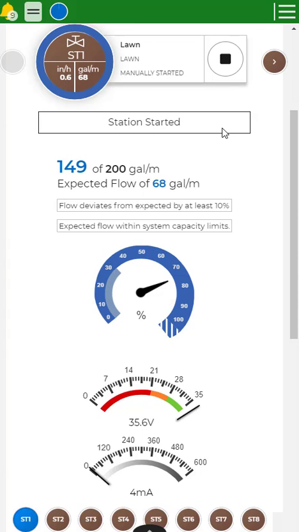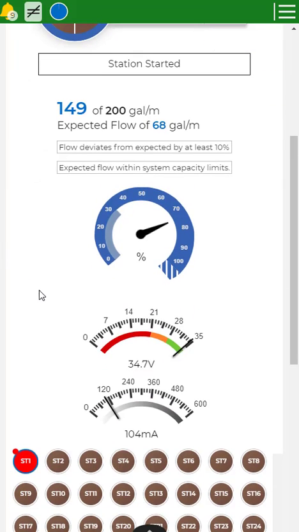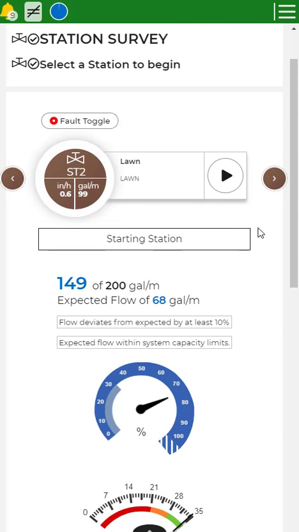It'll turn on. We'll look at the flow rate. We'll look at any kind of voltage and current so you can manually see what's going on. And the station is started. And for whatever reason, maybe you feel that there's something out of ordinary, I can go ahead and fault toggle this, and that'll pull that unit out of the sequence until such time as you've gone in and repaired it. But then you can go ahead and click through to the next one.